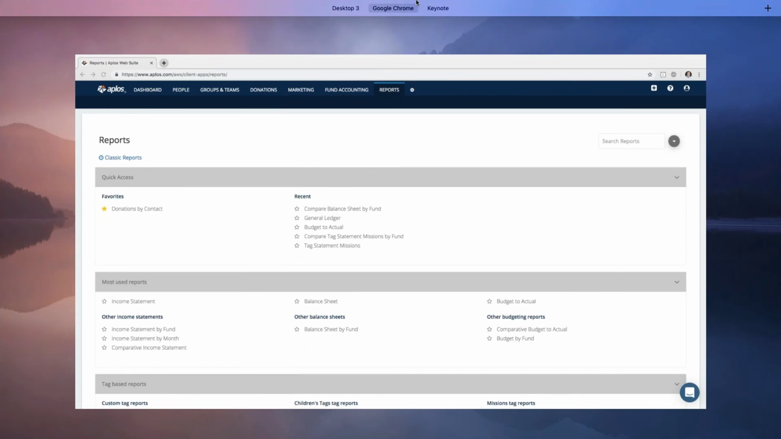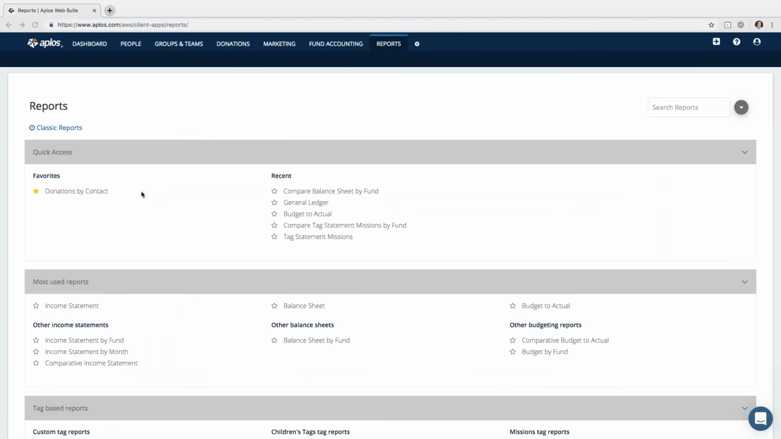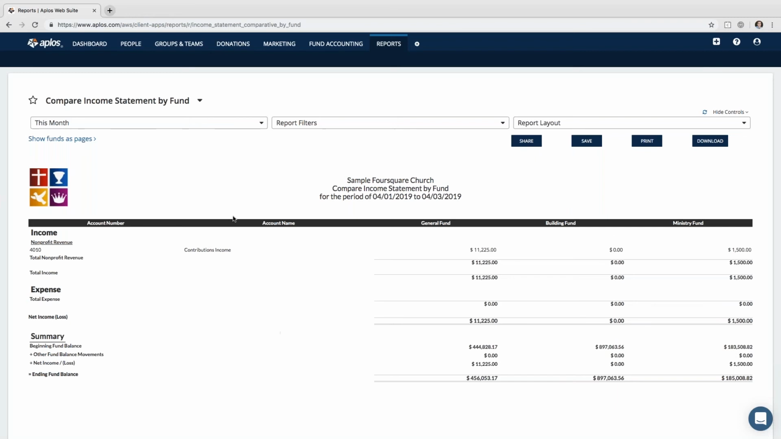All reports in Aplos have full drill down capability as well. So if you're looking at this number and thinking, hey, that doesn't look right, maybe I forgot to put something in, I can click into this number. It's going to take me to a transaction list for that account. And if any of those look wrong, you can click into the individual transaction as well.